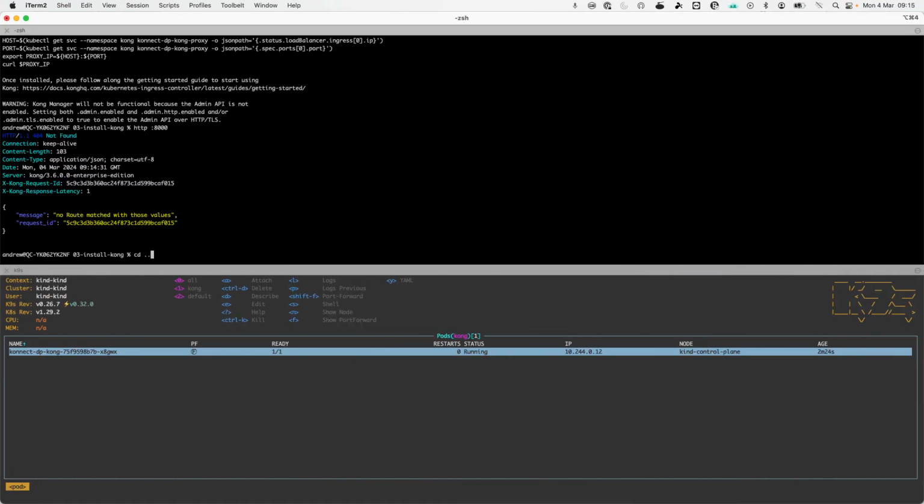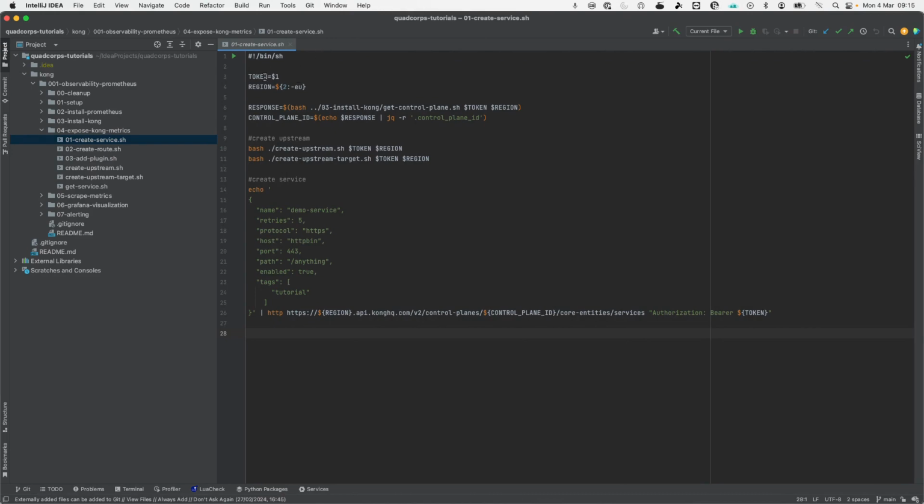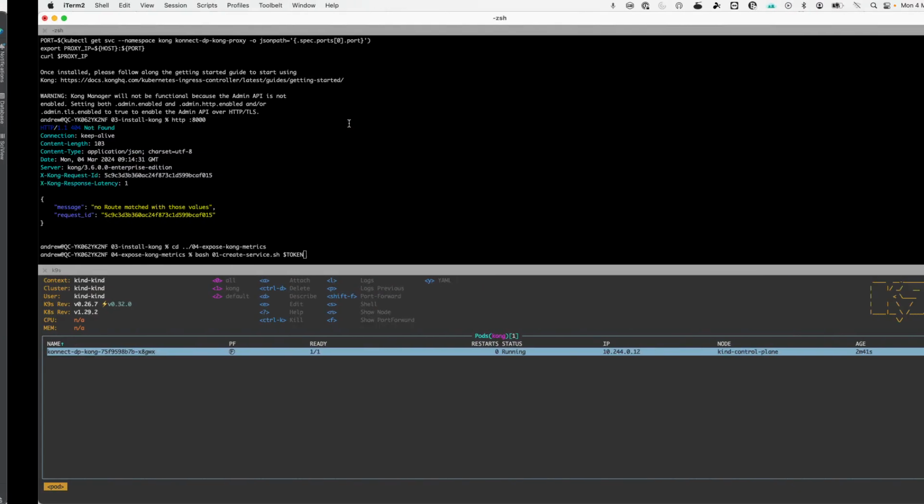So let's go to the exposing Kong metrics part. Again, we're using the token that we originally generated. As you can see from the script, we just take the token and the region, or the region's defaulted to EU, so just the token into every script.